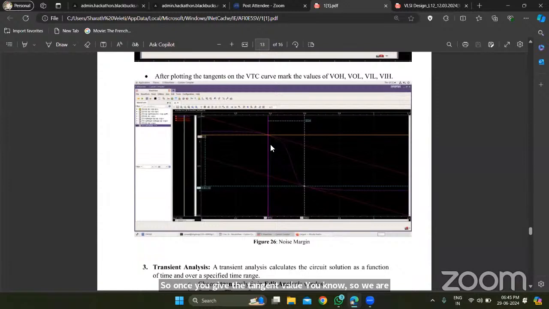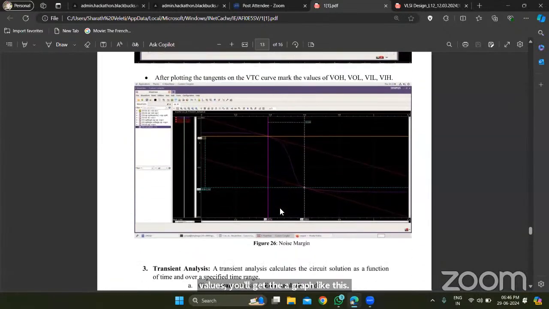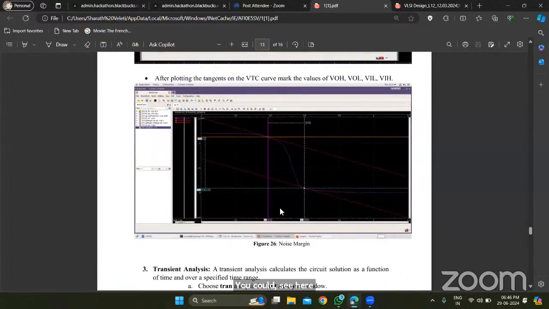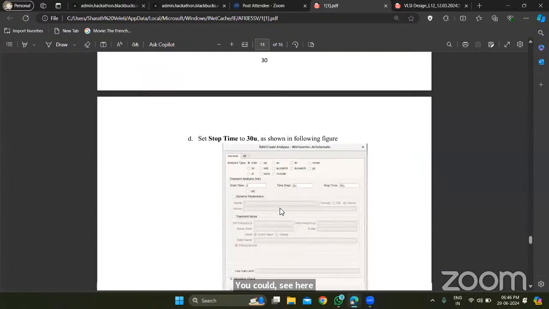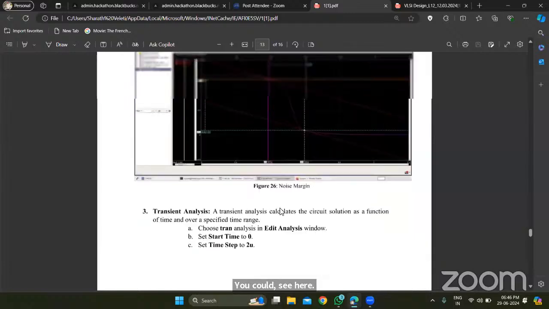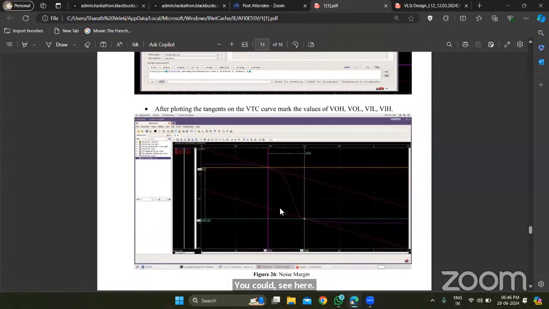So when you ungroup both values, you'll get the graph like this. You could see here. Yeah, this is the DC curve of the CMOS inverter.